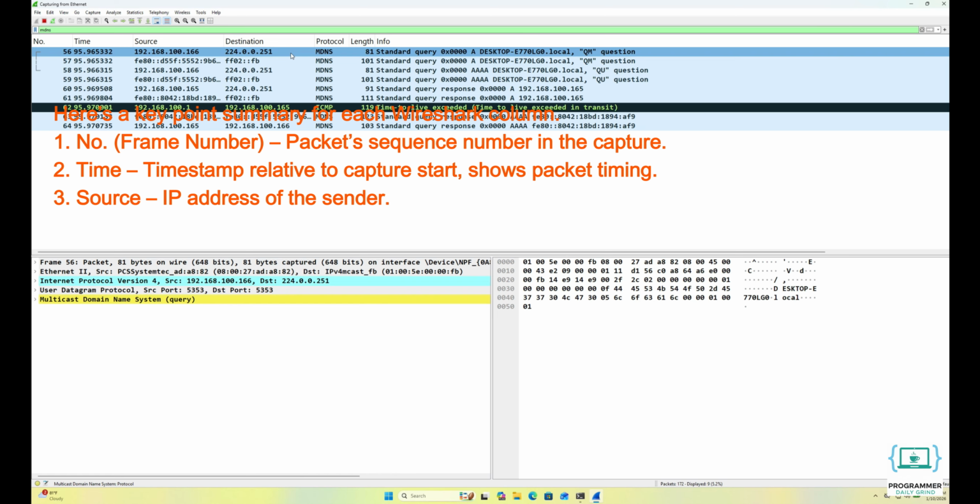Next, the third column is the source column. This shows the IP address of the computer that sent the packet. By looking at the source column, you can determine which computer initiated the communication, which is especially useful when tracing who is generating mDNS traffic.